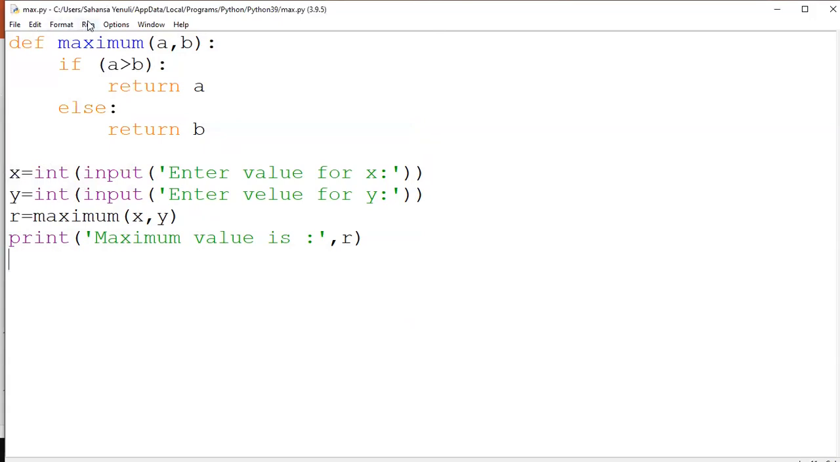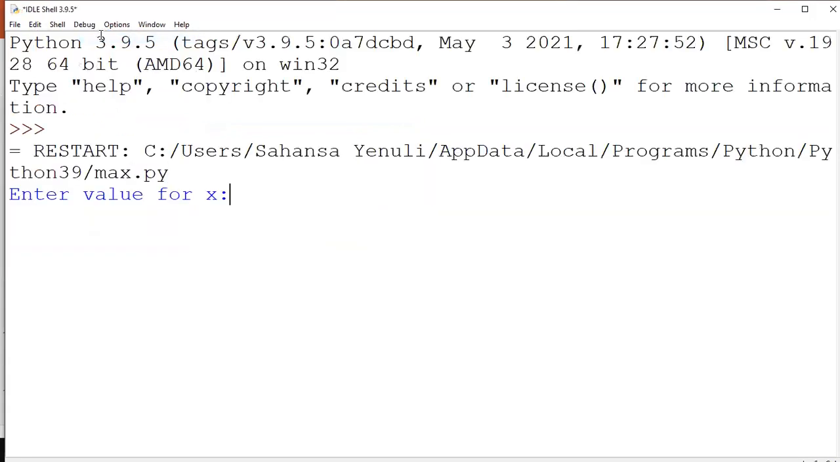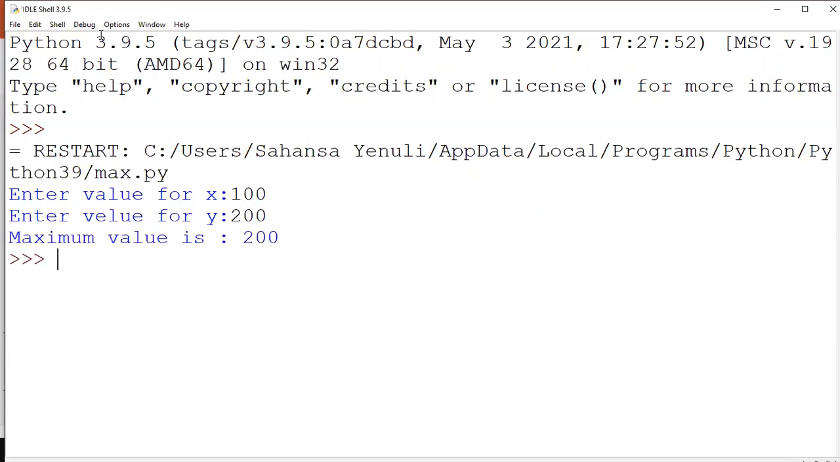And then I can just run it. So when I run it, it waits for a number for the X. Then I will enter the X as 100 and Y as 200. Then what happens? The function will compare and decide the larger one is 200. So then you get the larger value as 200.